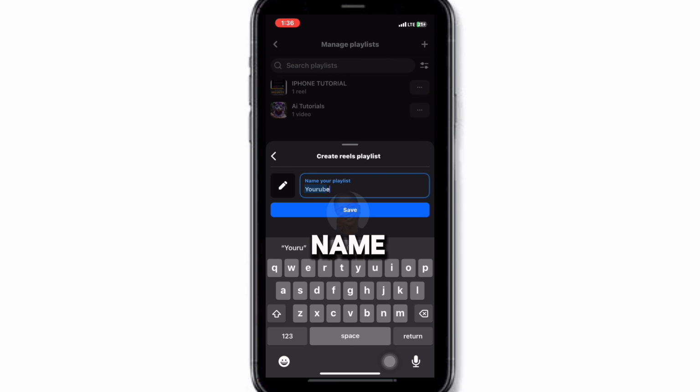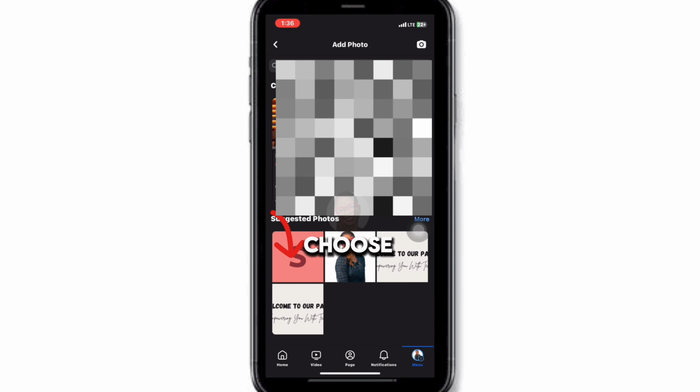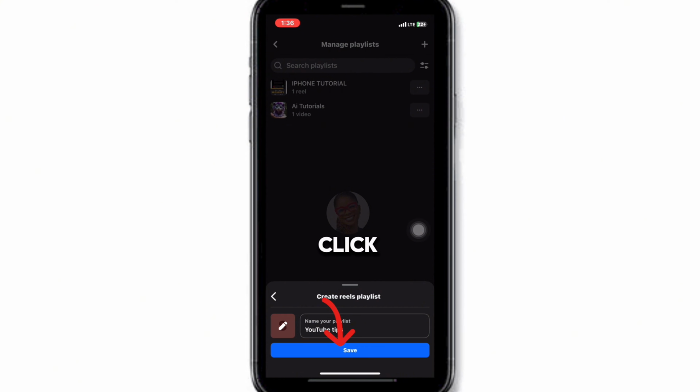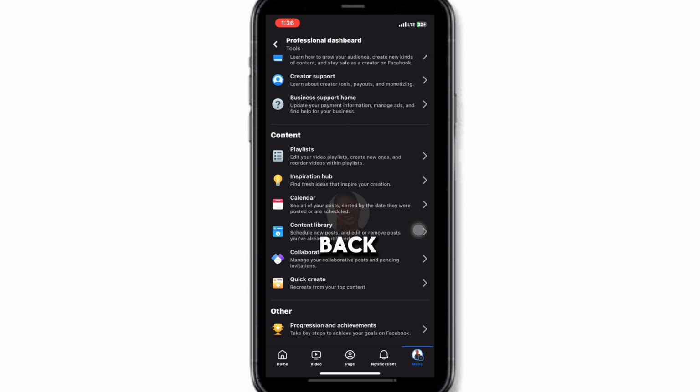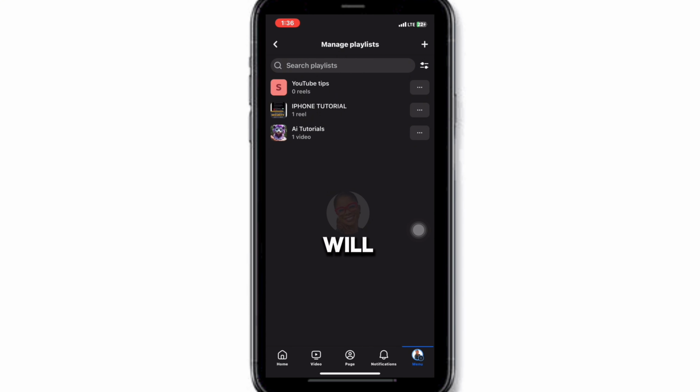Give your playlist a name. Tap the pencil icon to add a cover photo. Choose your playlist image. Click Save. Now, when you go back or refresh your page, your playlist will appear.